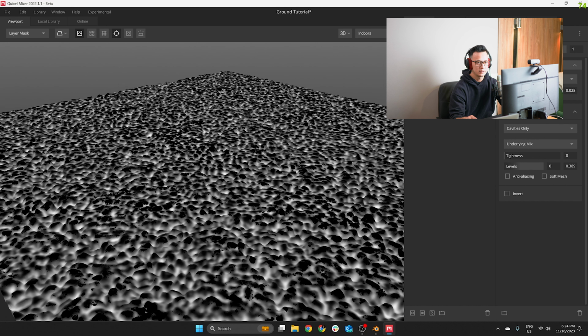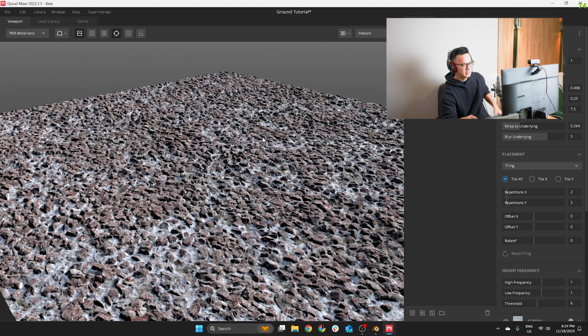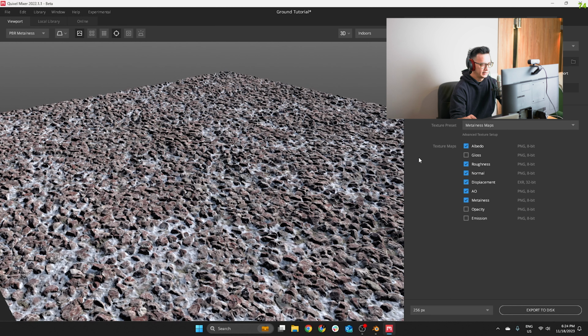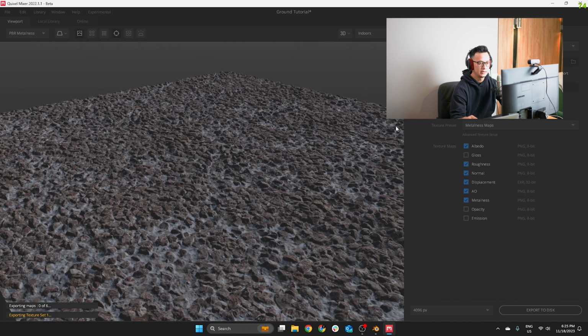I like the way the texture is looking. I'll push a little bit down and remove the wrap underline. So that's basically it. We have our texture ready. Now let's just come to bring this to Blender and see how we are going to actually displace this and create this high quality material. So 4K is more than enough. I'll click export to the disk and then I'll be exporting.